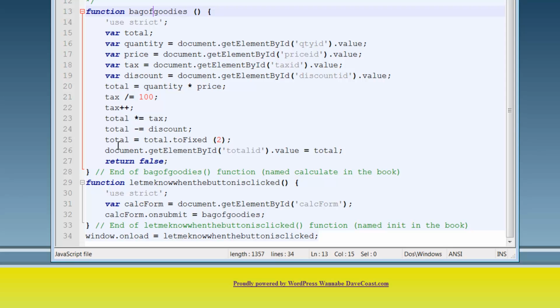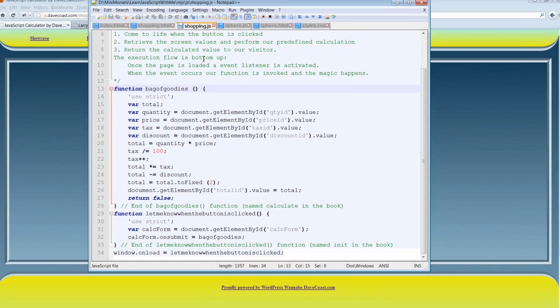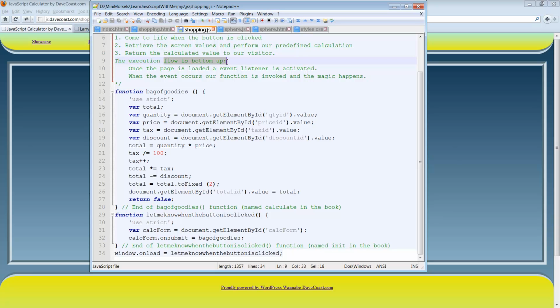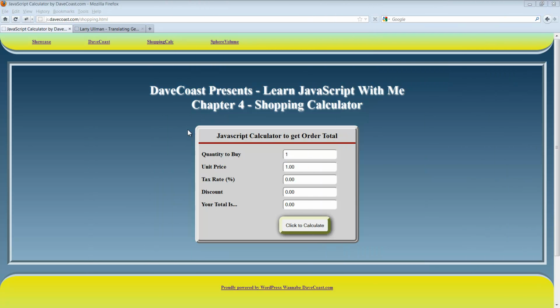And we'll walk through these in detail in the debugger. It'll be a little bit easier to see what's going on. But again, the flow is bottom up. So on window.onload, when this window is loaded, and if I refresh that, window.onload, now it's listening for this button to be clicked.